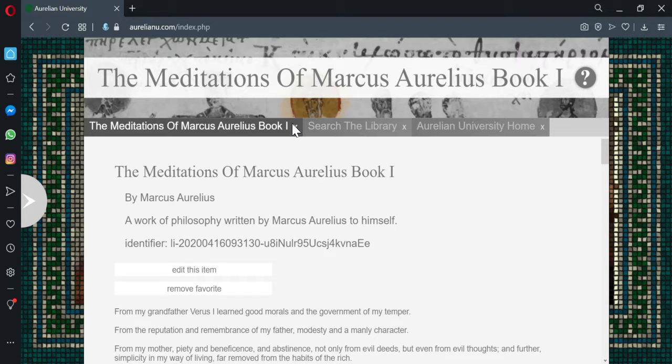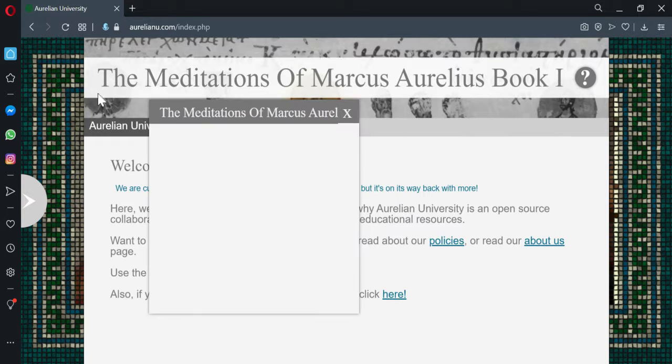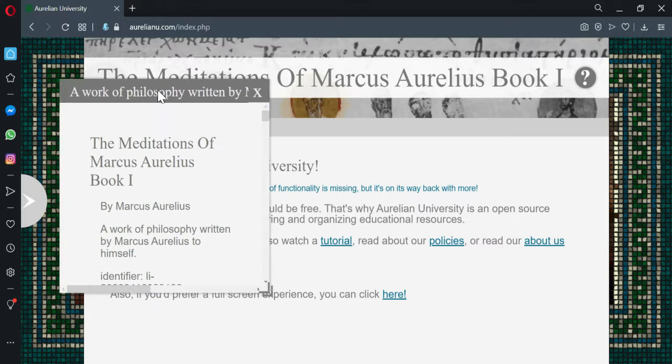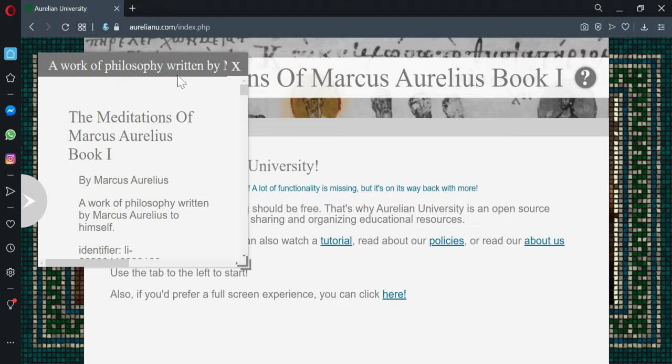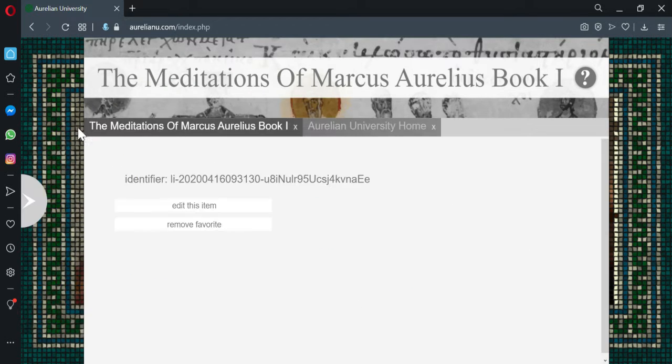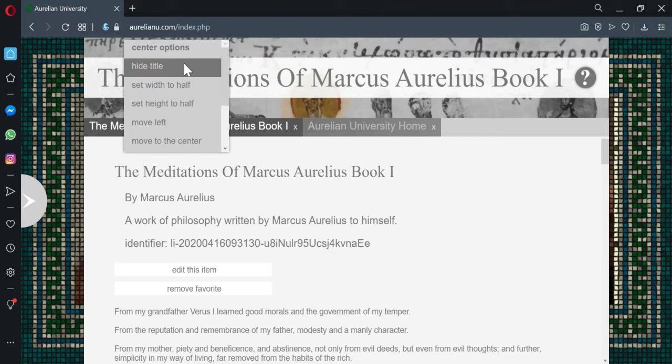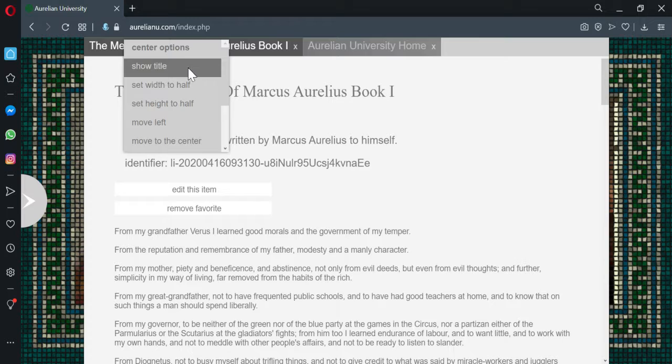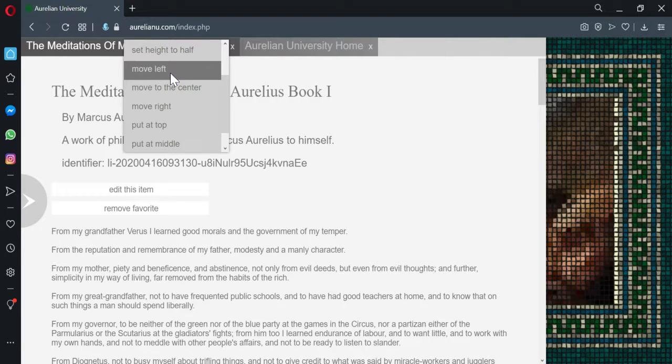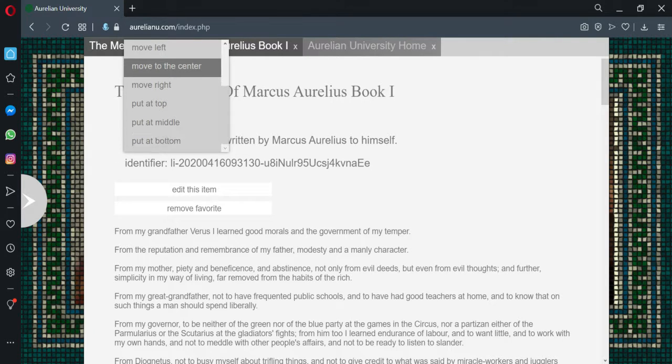These tabs can be exited out of. You can exit here. You can take them out and move them, say, up here, and then you can put them back in. You can also hide the title up here and manipulate the position of this center console here.